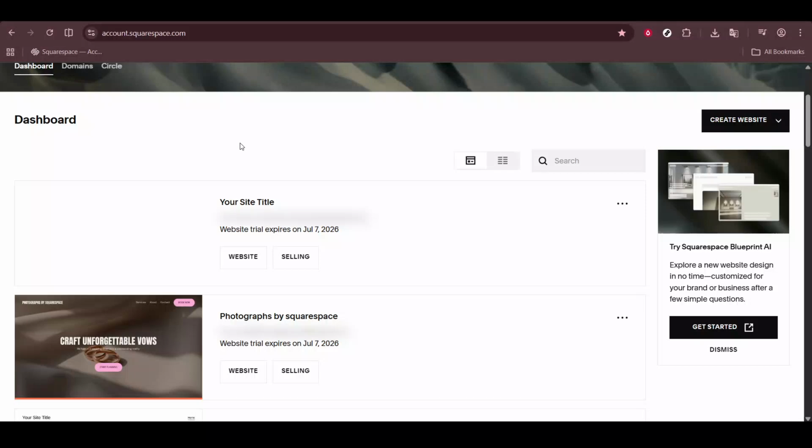In today's video, I'm going to teach you how to post a podcast episode on Squarespace. First, sign into your Squarespace account and land on your account dashboard. From there, head into the main dashboard so you can access your sites. Choose the site where your podcast will live, then select Go to Website to open the site editor.